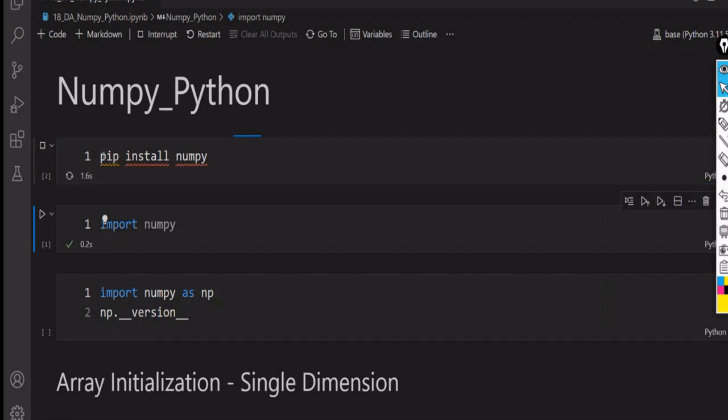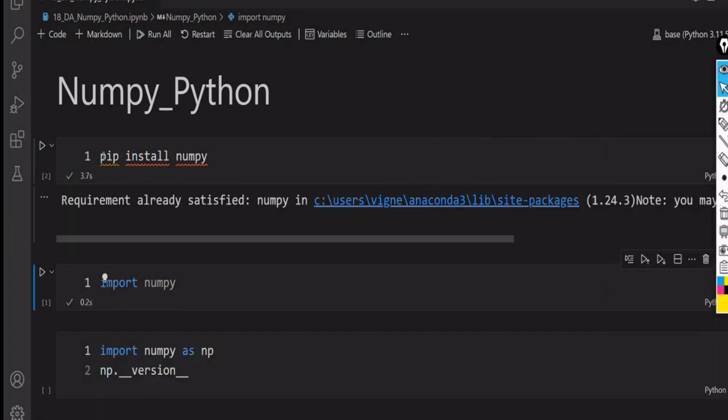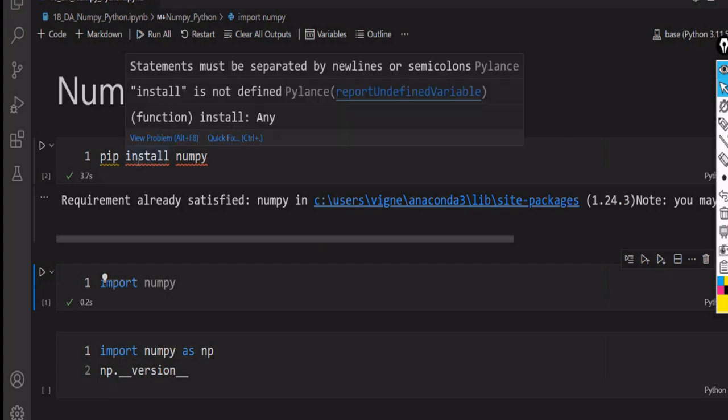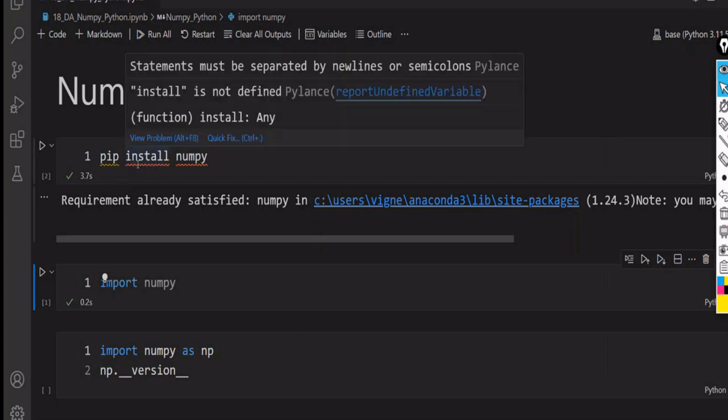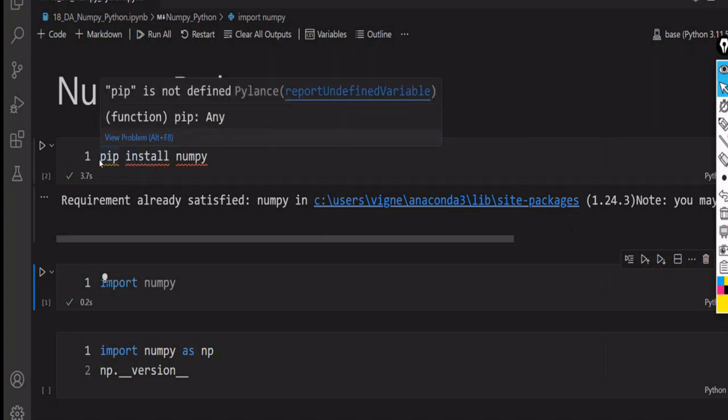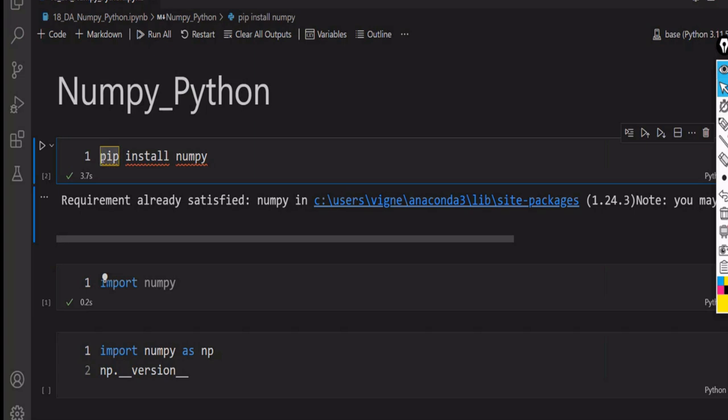We already know that it has been installed, so it is returning requirement already satisfied. Okay, and it will ask you to restart. Since it is already there, you don't need to restart. If you have installed it for the first time, you can just click on restart and restart your program. We don't need to run this line again and again, so I'm just commenting this particular line. I don't need this also, just removing it.